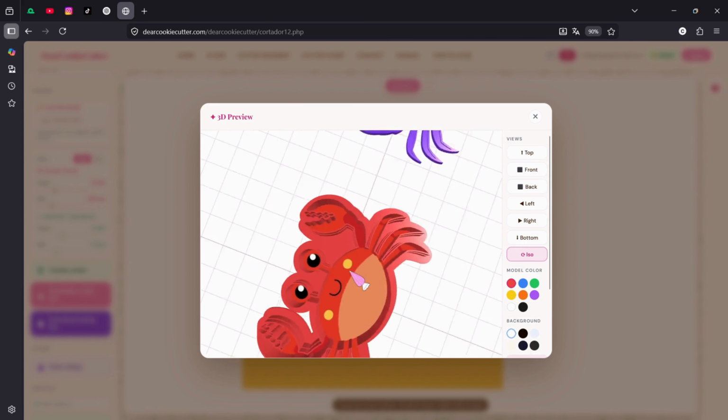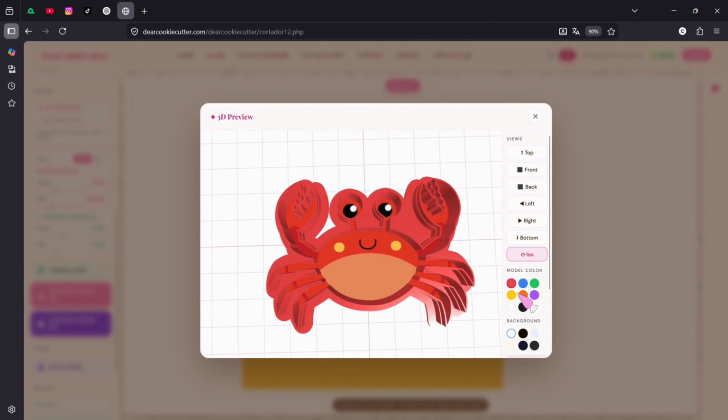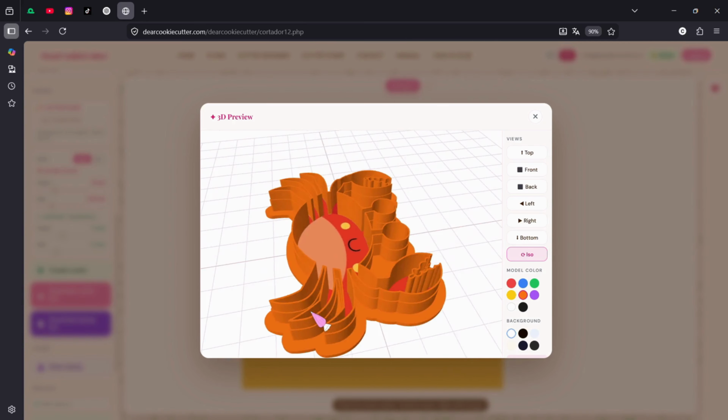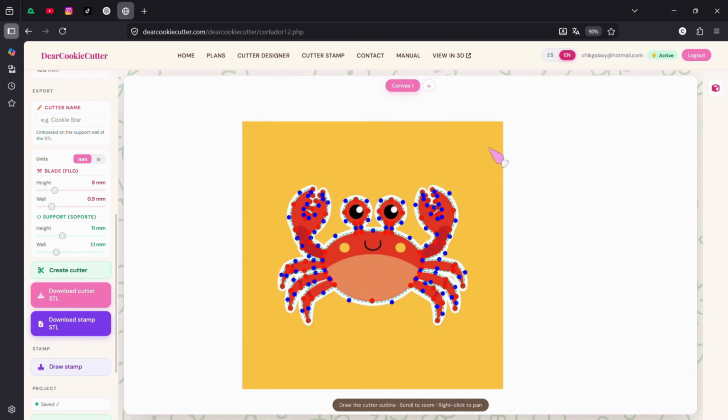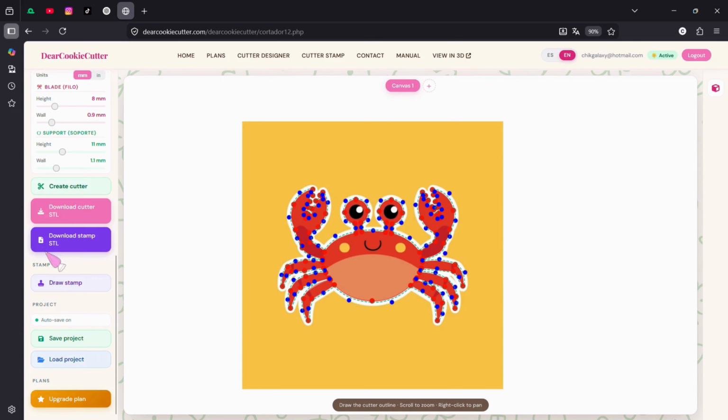You can also change the model color to preview how your cutter would look in different colors. I'll leave it in orange, it looks great. Now, if you also want to create the stamp, which is what I'll do, click on Draw Stamp.